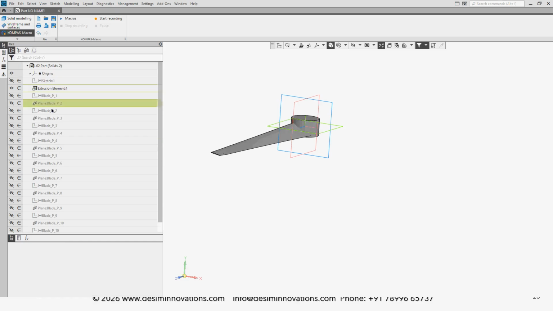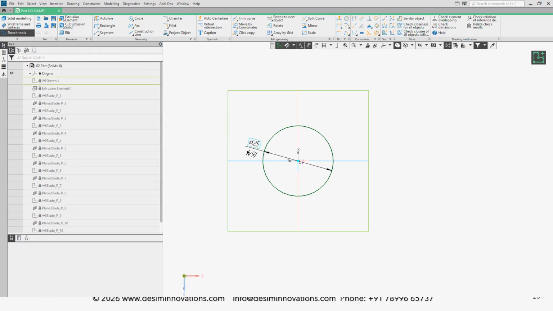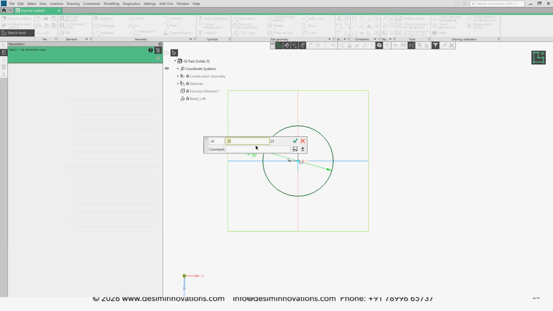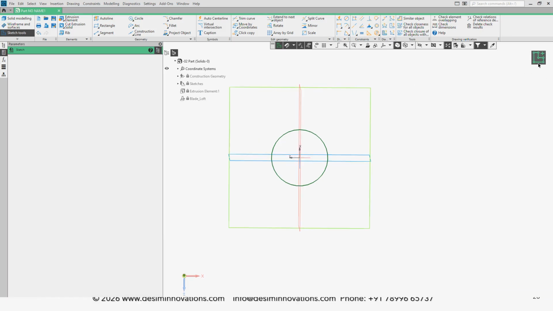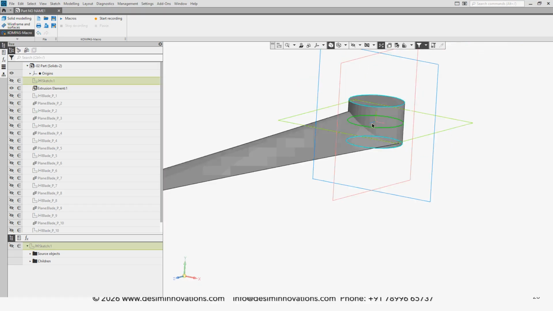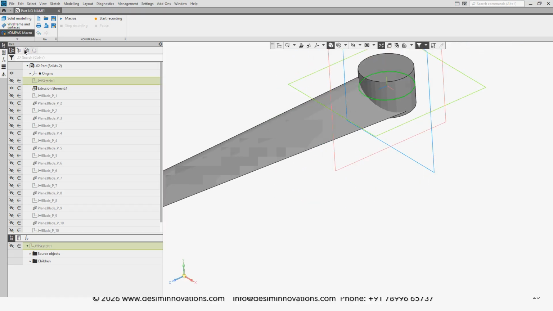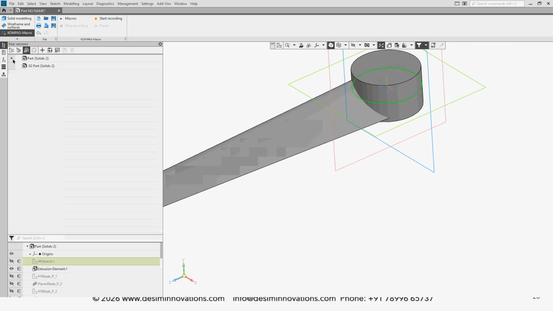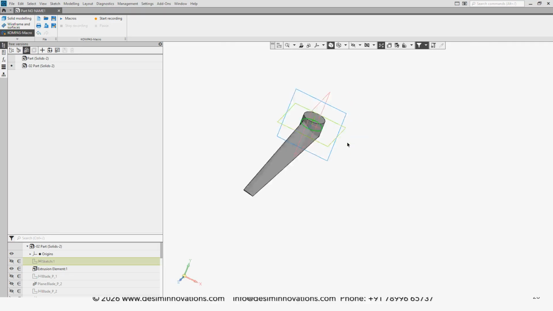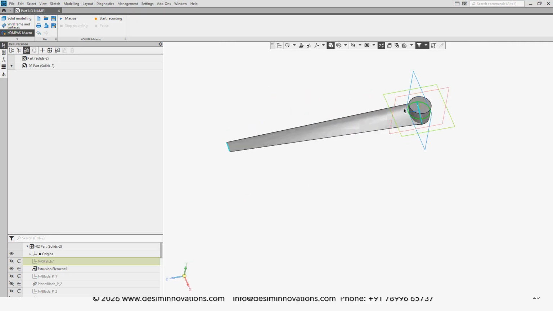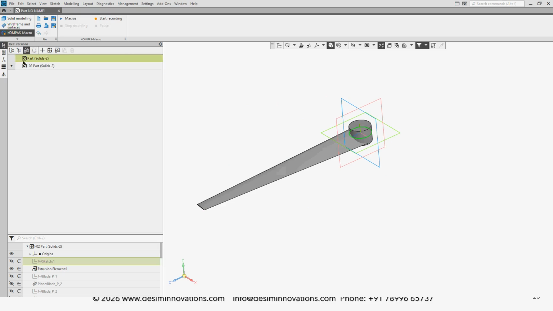Here you have access to edit all the parameters. If I want to change the diameter, I'll just give 20. See, it has changed without affecting the other model. If I switch back to the previous version one, it doesn't affect version one. The changes were made only to version two. So this is how the version control feature works.